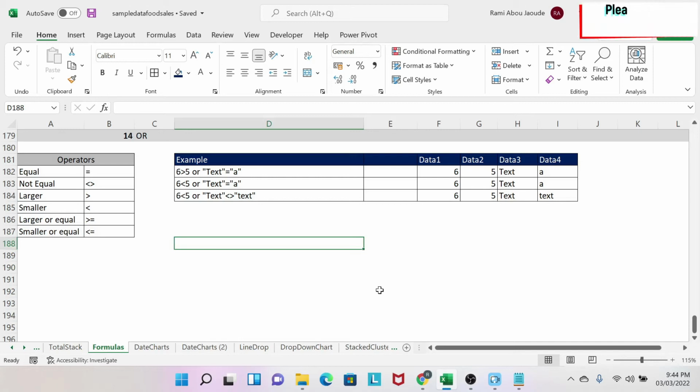The objective of this lesson is to get familiar with the OR formula in Excel. And this is a formula that you don't usually use on its own, but you use it in combination with other formulas like the IF formula, and it will make your life way easier and make your formula less complex.